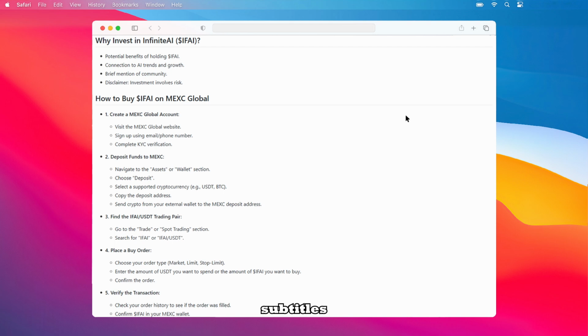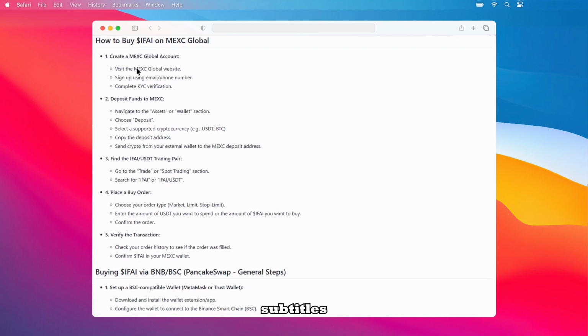After the funds arrive, go to the Trade or Spot Trading section and search for IFAI or IFAI/USDT to find the trading pair. From there, choose your order type, such as market or limit, enter the amount of USDT you want to spend or the amount of $IFAI you want to buy, and then confirm the order. Finally, check your order history to ensure it was filled and confirm that $IFAI is now in your MEXC wallet.